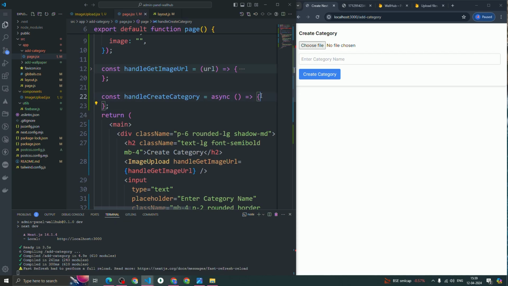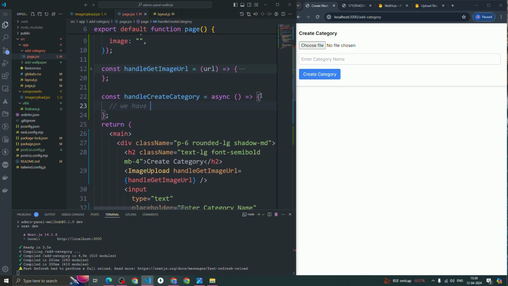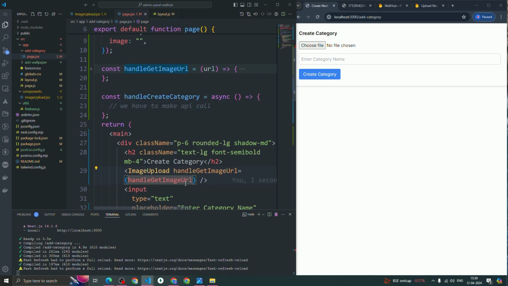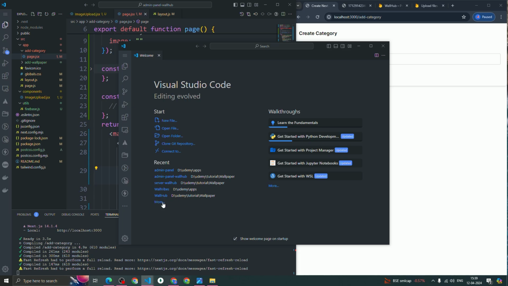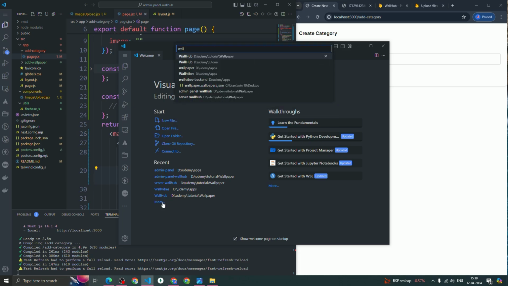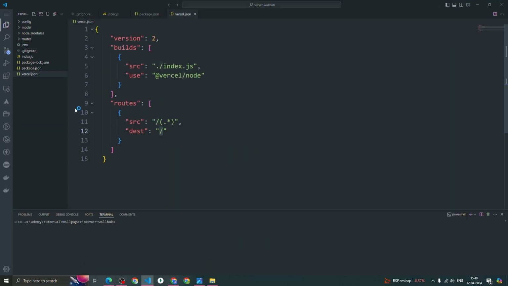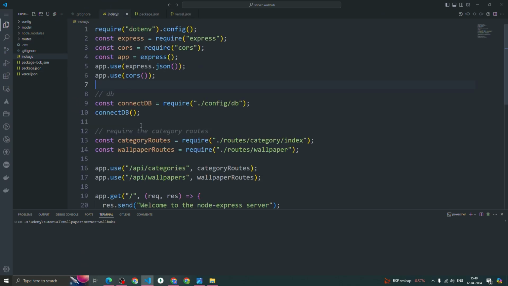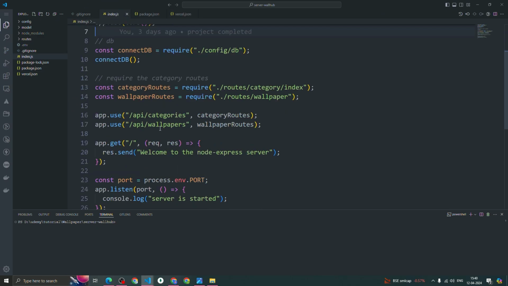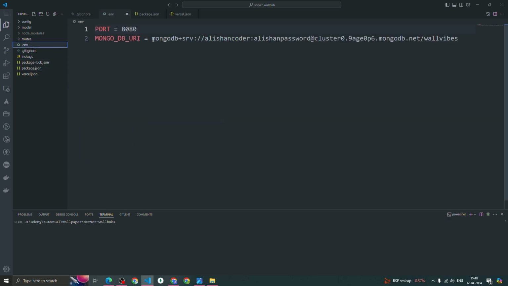Now we have to make the API call. Right? So before that, let me show you the backend code which we had done last time. So it's gonna be wallhub backend, okay, server wallhub. Okay, so this is the code which we had done last time, where we have created the different kinds of APIs, api/categories, api/wallpaper, all the things, and we are having a .env like this.